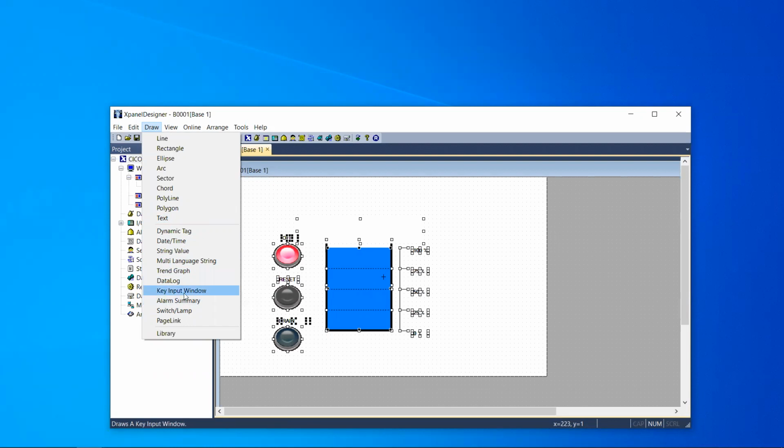You can make a keypad window. You can do an alarm summary. You can make a basic switch lamp. You can link pages together, so if you make one change somewhere, all of them will be changed accordingly. You can look at the library that's already embedded within Simon's XpanelDesigner.